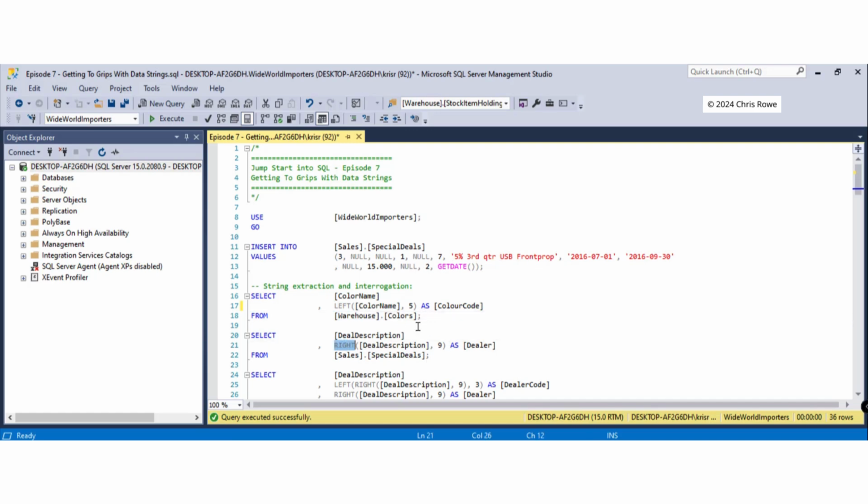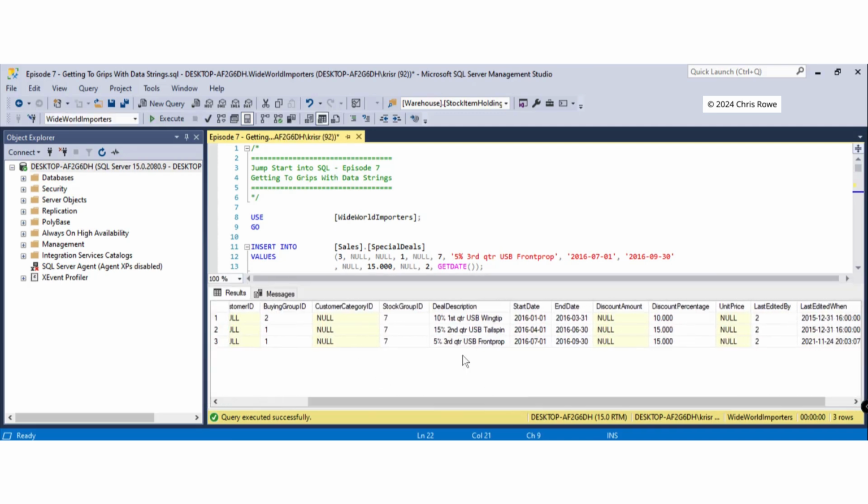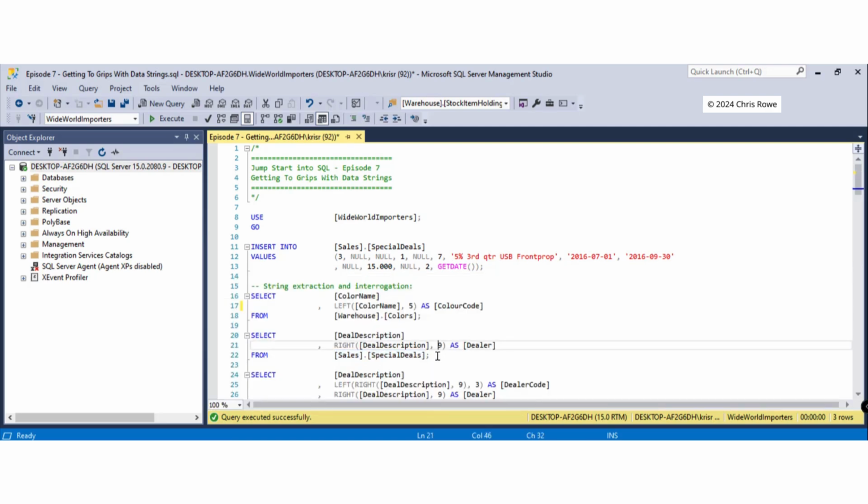Now we can also take the right amount of characters from a string of data. So we're going to look at the special deals, this particular table here, and we're going to pull the right hand 9 characters from the deal description. So let's have a look at that table. Here's our deal description. So we're pulling the right hand 9, working from the right at the end of the string, back towards the left, 9 characters worth. Let's have a look at that.